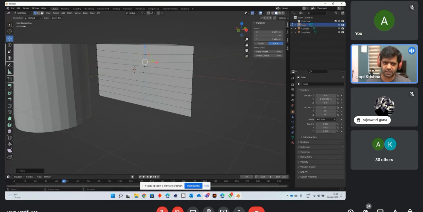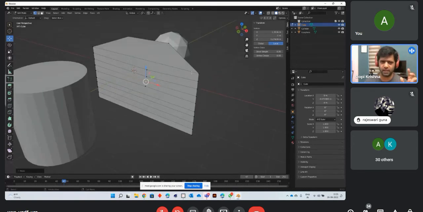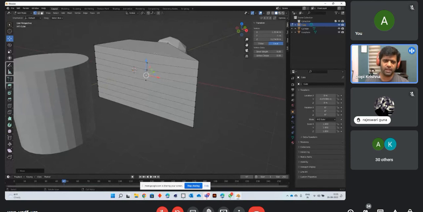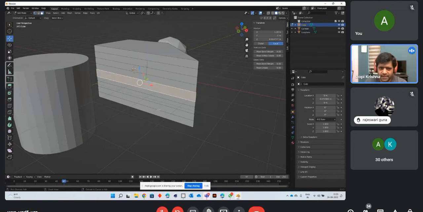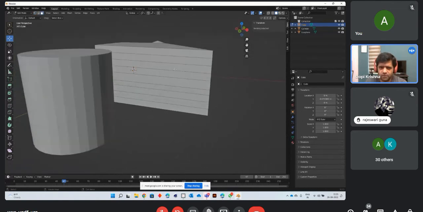But just think about it. We just want to keep everything to 4 vertices. We cannot be having 3, cannot be having 5. So that's why we will not be using the knife tool too much unnecessarily. If absolutely necessary, we can use a knife. It's there, but we will use only this.